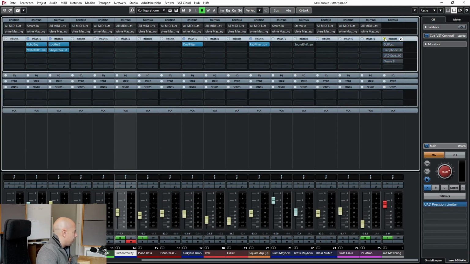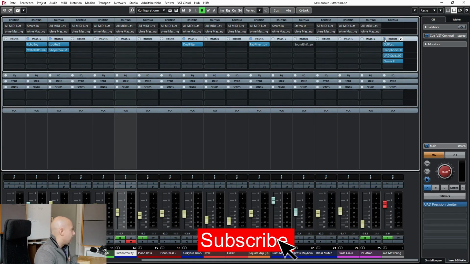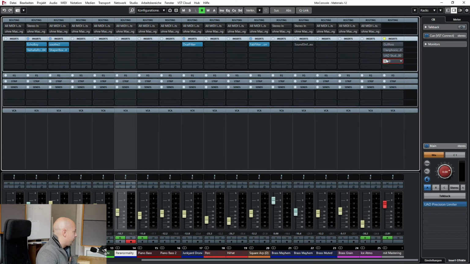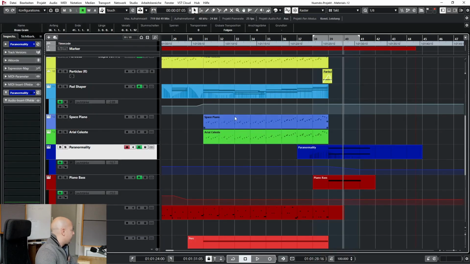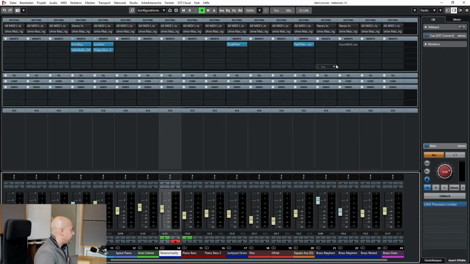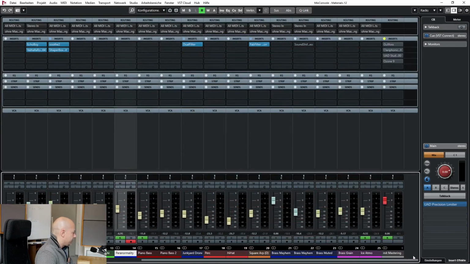So when I bypass all the plugins, it's not getting louder. So, you know, louder is always better. So let's bypass all the plugins. And here, this part in the circle. And let's see what I did.